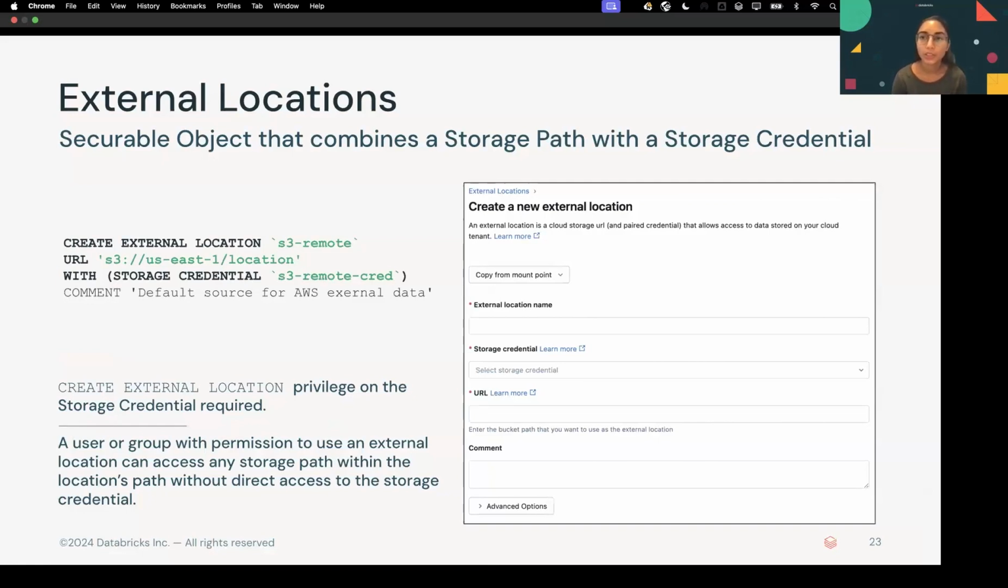External locations use these storage credentials to get access to underlying storage. The value of leveraging storage credentials and external locations over previously used mount points is that it abstracts away the access to the underlying storage, and you can also set up permissions for individuals or groups to have access to specific storage credentials and external locations, and make sure that they only have the amount of access that they need.